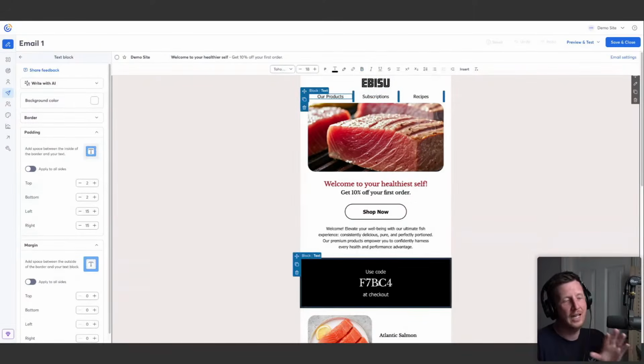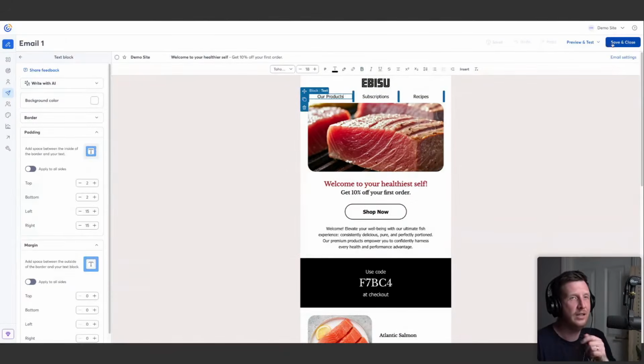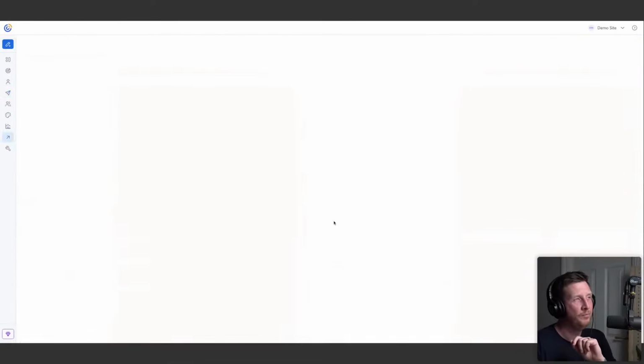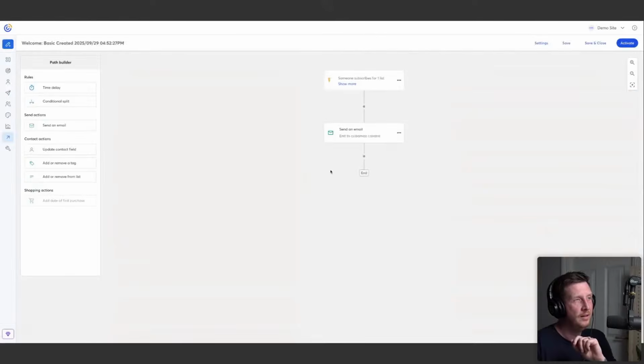So let's say I just entered all that information into here. I just click on save and close to save that. Then we come back to our automation. And then what we're going to do here, we're going to pull over a time delay, drop it in here, and it says 1 week. Well, it's a 5-day email sequence, a welcome sequence.